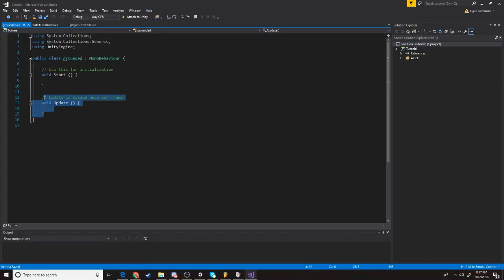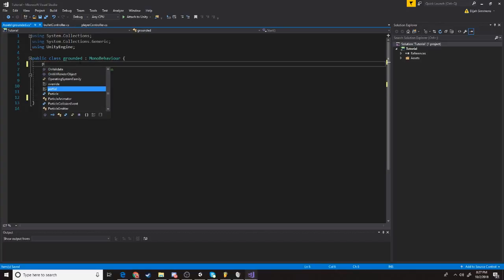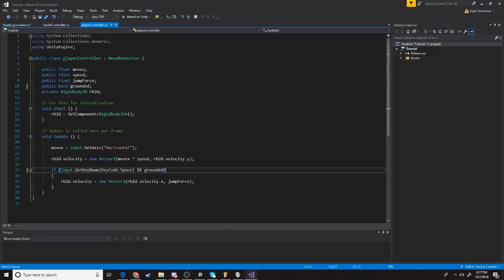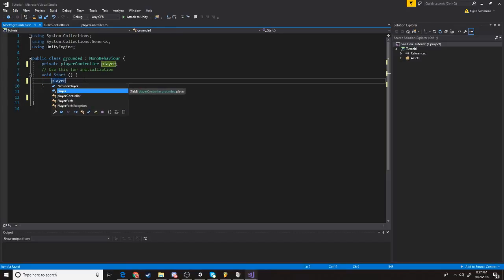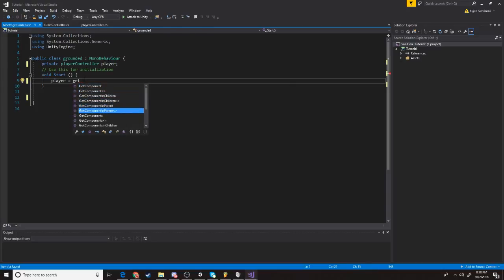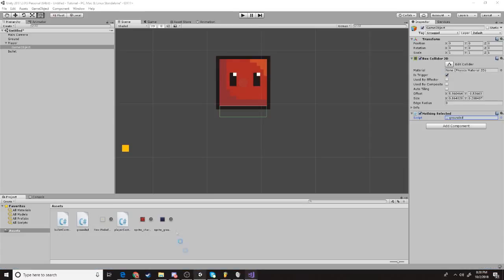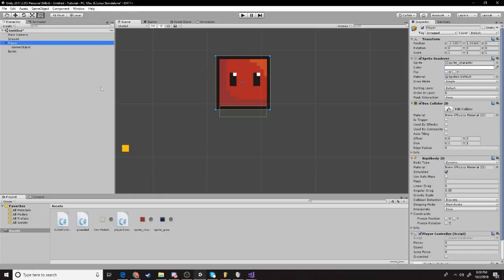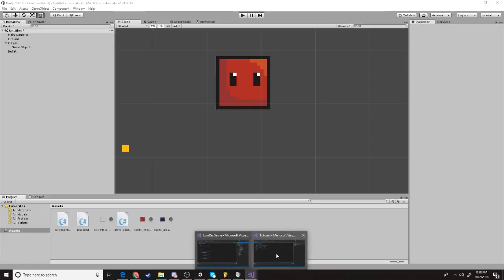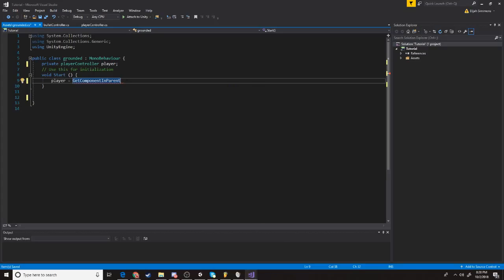Next, in the grounded script, we can delete all of this. We're going to make a reference to our player controller script so we can edit this value. We're just going to call this player. And next, as we did with the rigid body, we're going to do player equals get component, and we're going to do from parent. This is a child of its parent, which is the player. Its parent has the script, which means we have to get a component from the parent. So we're just going to do player controller. You can do it other ways, but this is the easiest in this case.